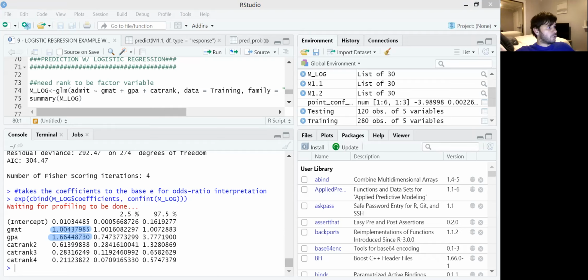Cat rank 2, looks like we get about a 40% reduction in our likelihood of getting admitted when you go from a 1-tier school to a 2. We get about a 70% reduction in the likelihood of being admitted if you go from a 1 to a 3. And we still get about an 80% reduction in the likelihood of you being admitted if we go from a tier 1 to a tier 4. So that's all consistent with what we saw using the entire data set.